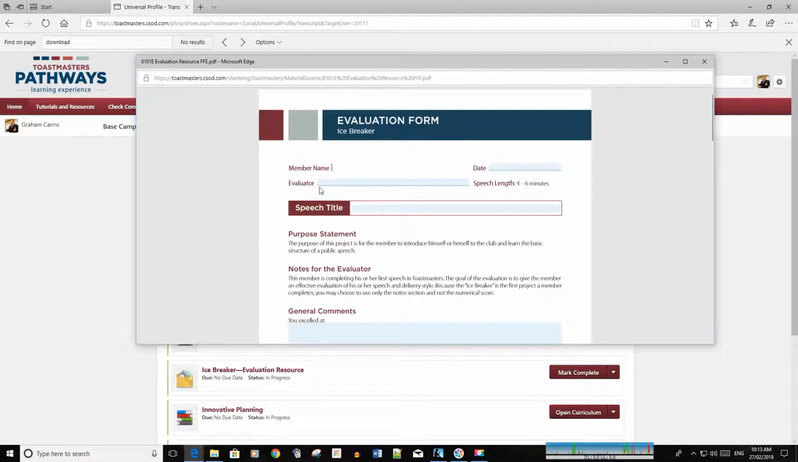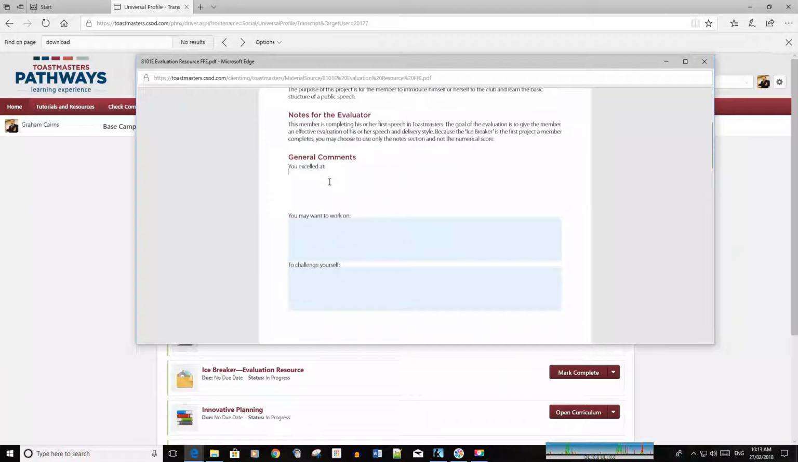So you put in the member's name, which is them in this case, the date, which is today, your name, which is me, and the speech title. And one of the things about icebreakers is that almost everybody calls their icebreaker icebreaker. They just don't know what to call it. So you say what you excelled at, and here's where you put in the good stuff. And then on the next section, you may want to work on not so good stuff. Obviously, you wouldn't be just saying work on stuff that wasn't so good. You would give specific suggestions, and the same in here in the to challenge yourself the ideas.